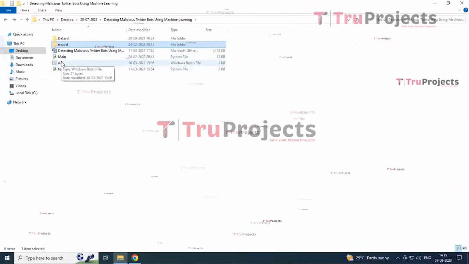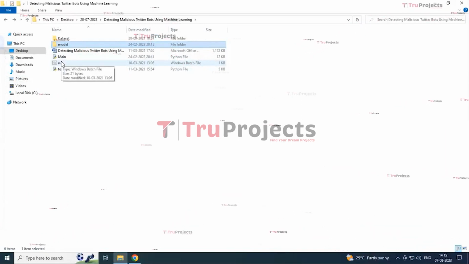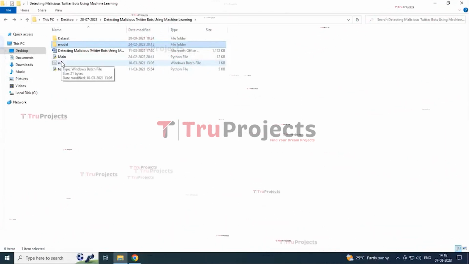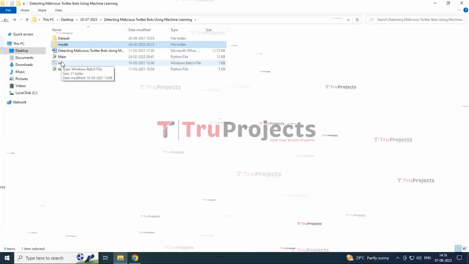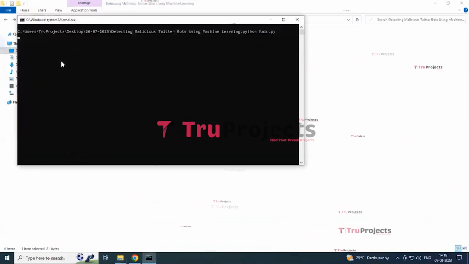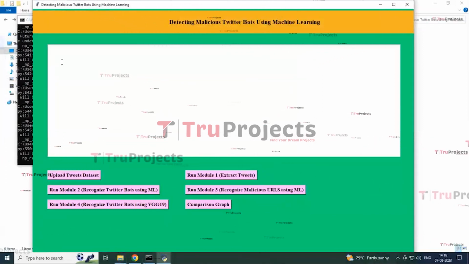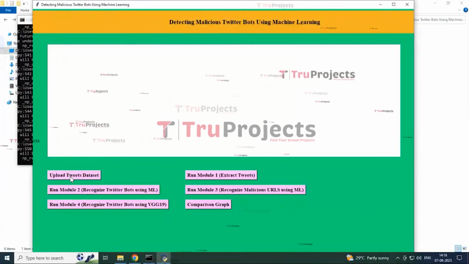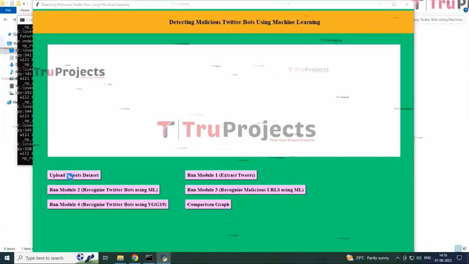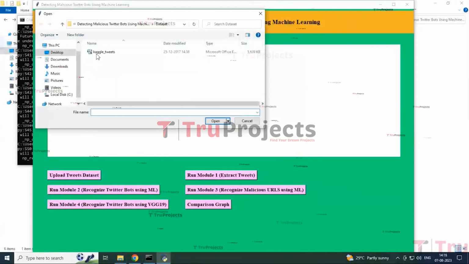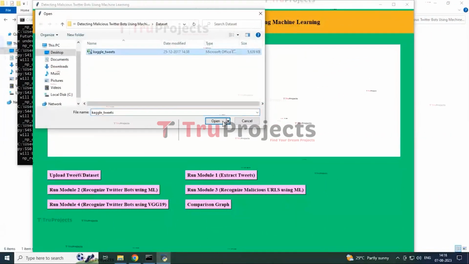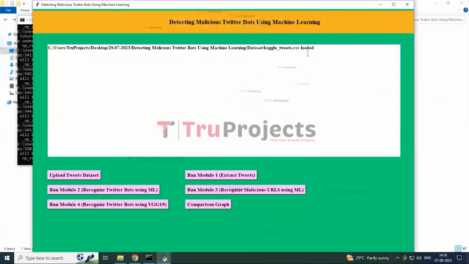Then coming to the main file, this is the run.bat file. Instead of executing the program in the command line interface, we created a Windows bat file to execute the program. Now by double-clicking on it, it will lead to the graphical user interface, which is interactive to the program user. Then first button, upload tweets dataset. By clicking this button, you can see a dialog box open; select the dataset and click on open. So you can find that the dataset was loaded.